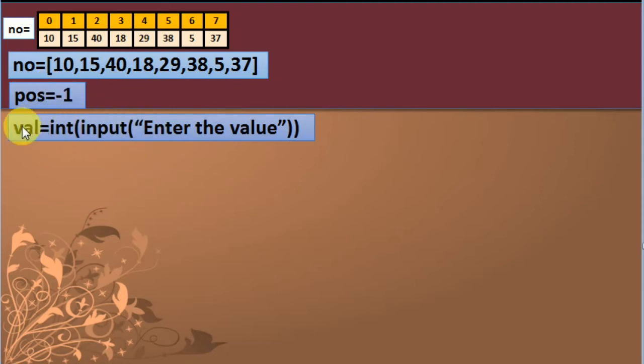We need to declare one variable, val, and we need to input by writing "enter the value", which means 2 lines. First is pos, you already know that, for a negative, and second is val int. Why am I using int? Because input is going to store the number as a string and we need to convert that to an integer so that we can search inside the list.